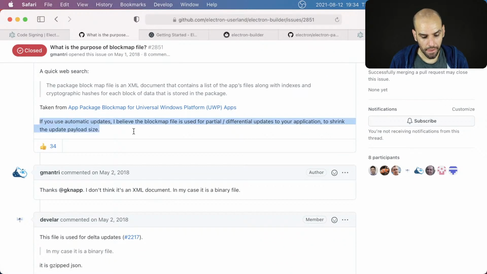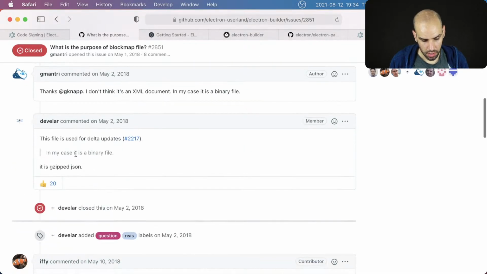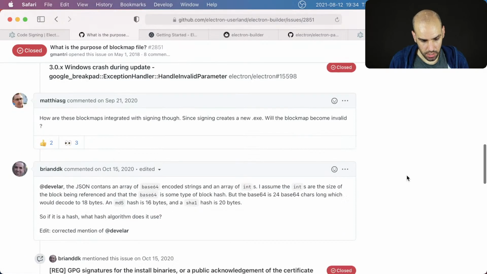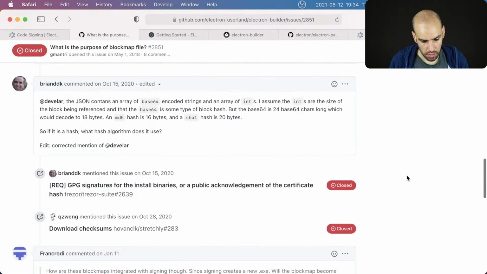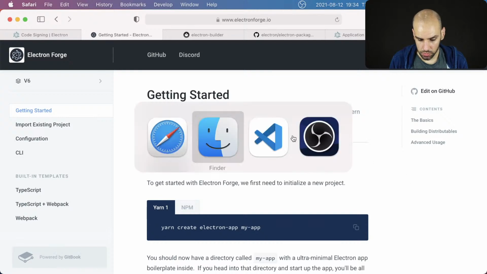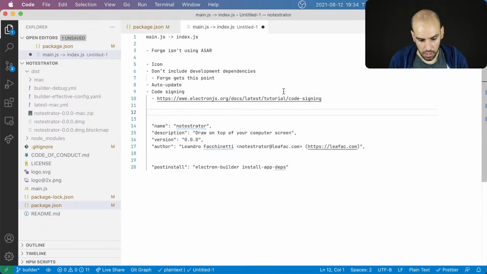Oh, that's crazy. It seems like when you're updating, you can get just part of the app that changed. Oh, it's gzipped. Ooh, that is crazy stuff. I love this. This is really cool. I want to take note of this.